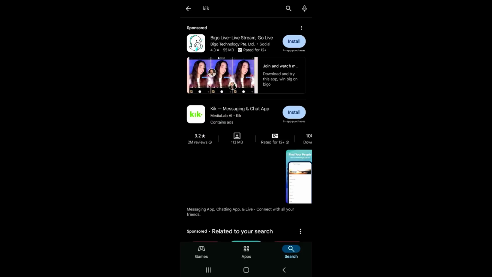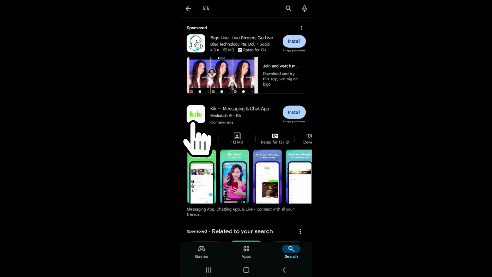Well guys, this is it. This is the application that we want to install, that is Kik. Do note that you can directly install it by clicking on this install button. Else if you want more detailed information regarding this application, simply click on the app icon. And do note that it will take about 113 MB.